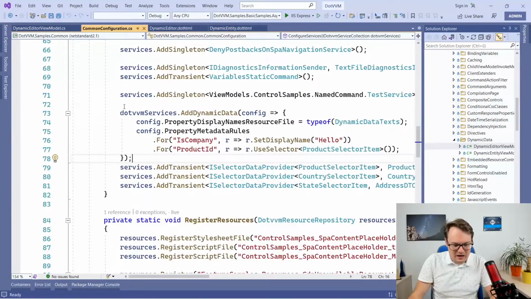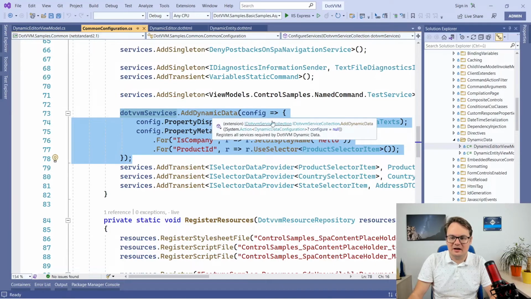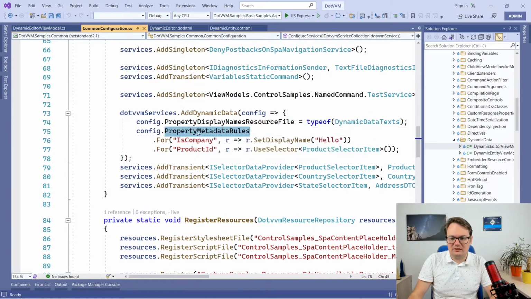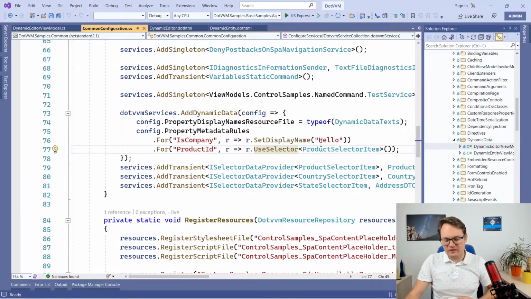So in my DotVVM startup, I am extending DotVVM services with dynamic data, and I'm providing some configuration. And here I have property metadata rules, and I can say that for a property which is called product ID, I will use a selector of this type.